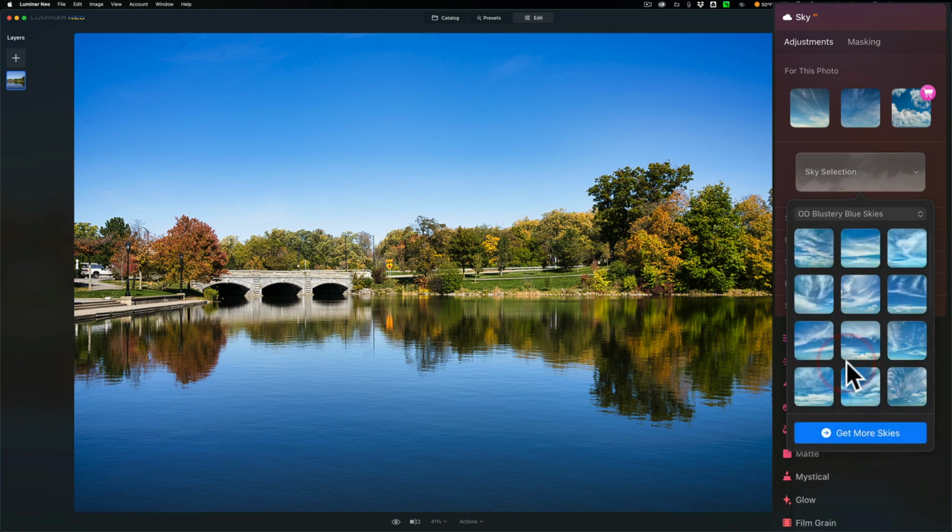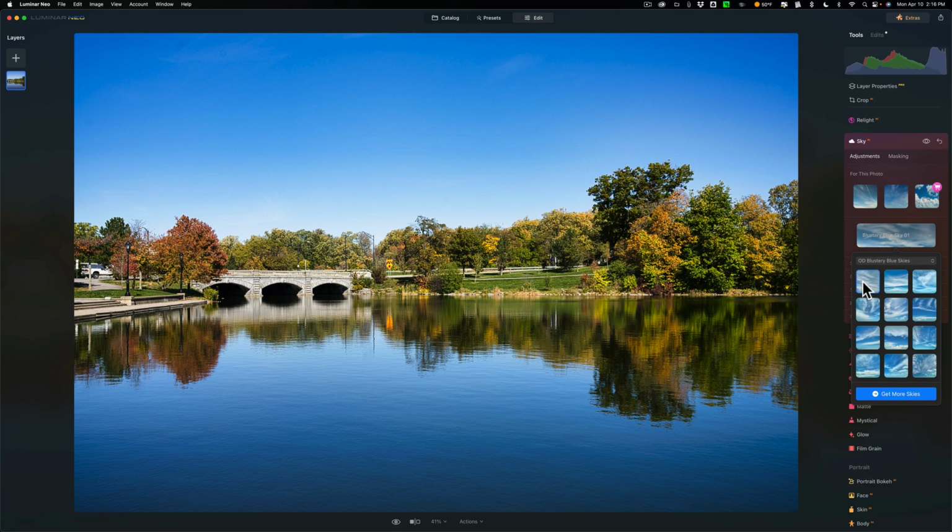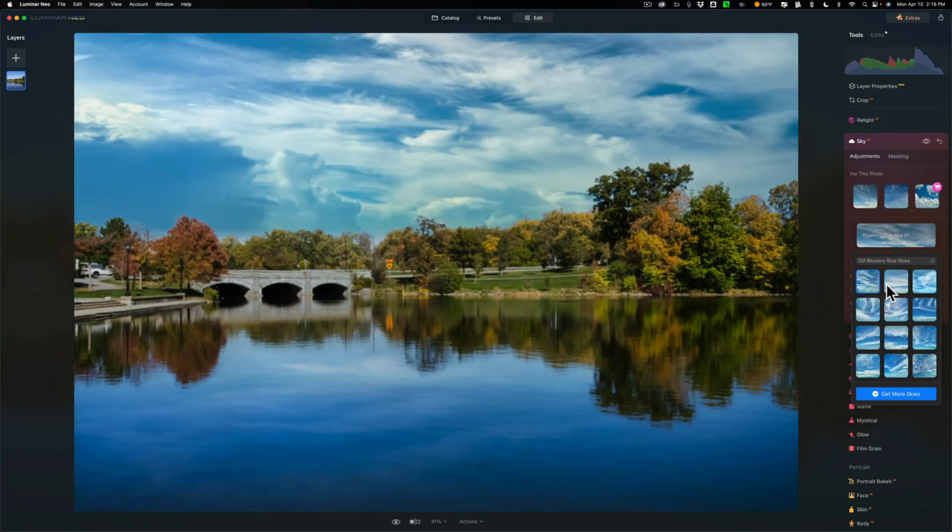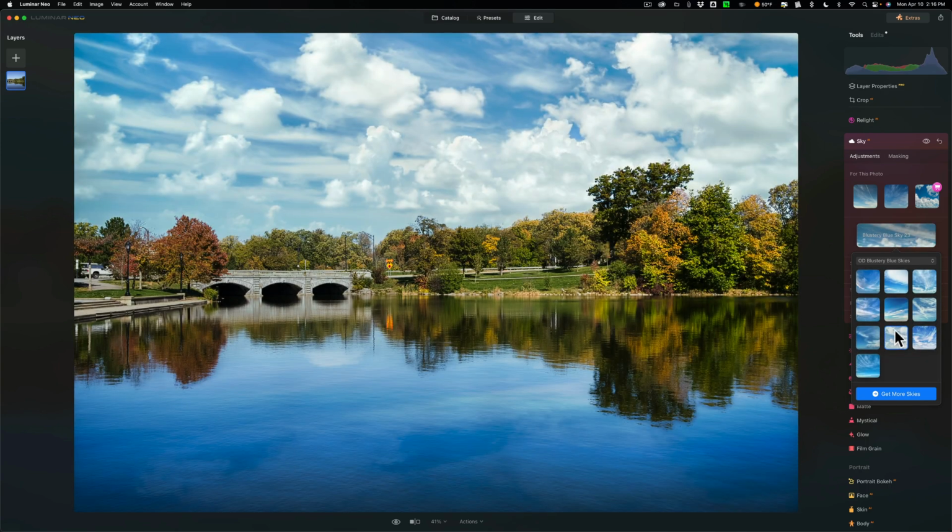So let's find some skies. Let's go to AccuDrone Blustery Blue, and we can just try some out. So I'll just click, and you have to wait a second for Luminar Neo to do its masking, but you can see, try to match the lighting as best as possible here. Maybe this one. That one doesn't look too bad. So this isn't a video demonstrating how to use the Sky AI tool in Luminar Neo. I actually have several videos demonstrating how to do that. But this is how you install third-party skies or sky images you've taken yourself.